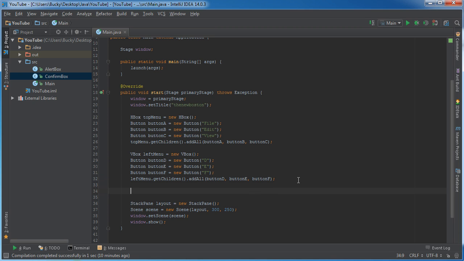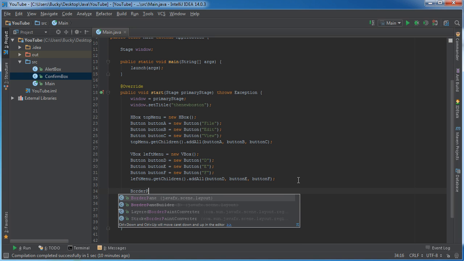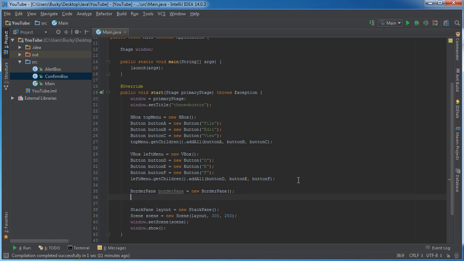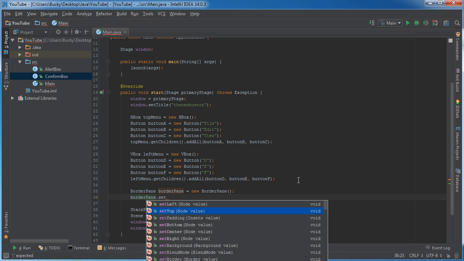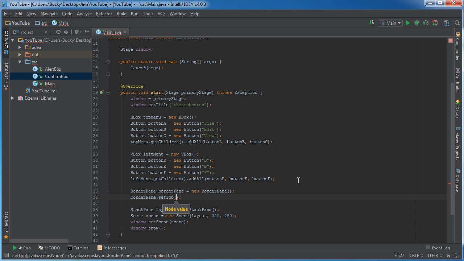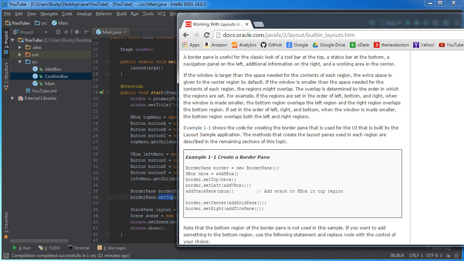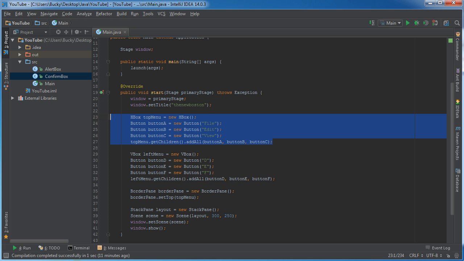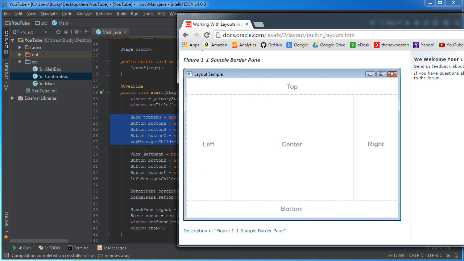Nothing new here. But now what we want to do is make a new border pane, which is a completely different layout, and we'll name it border pane and set this equal to new border pane. From here, we're going to call two methods. The first method is set top, and inside here, we can actually pass in an entire layout. So for the top, we're going to throw our top menu in there. Again, the top of a border pane is this section right here. So we're taking this entire layout, which is three buttons side by side, and sticking it in the top. And now we can take our vertical left menu and just stick it in there for the left.